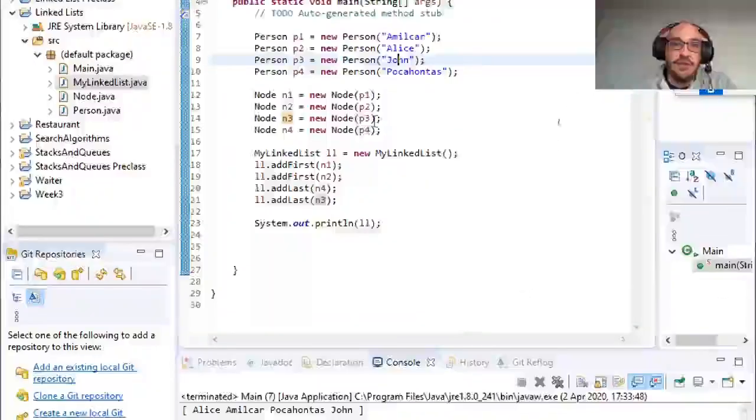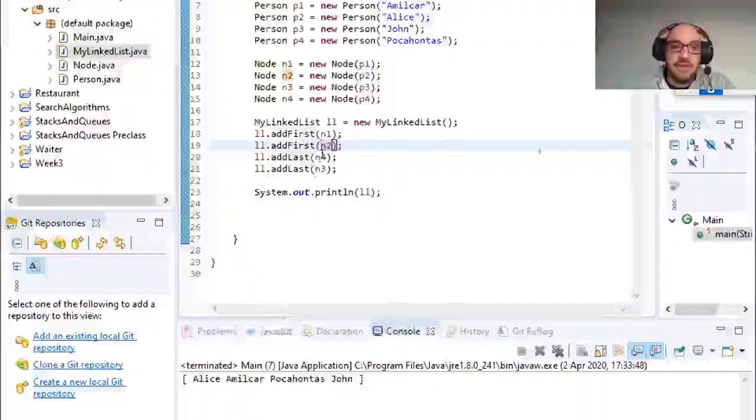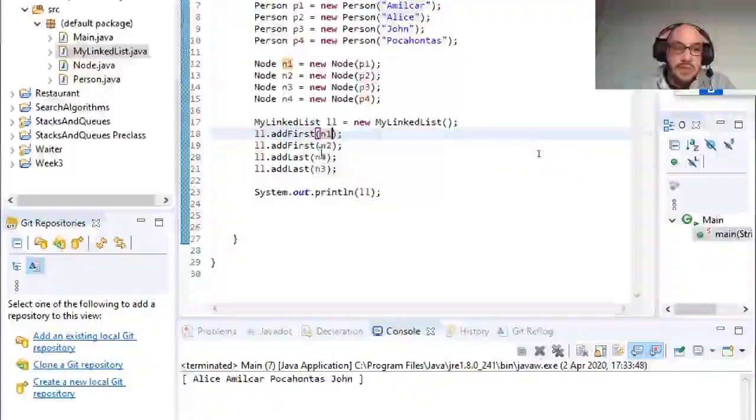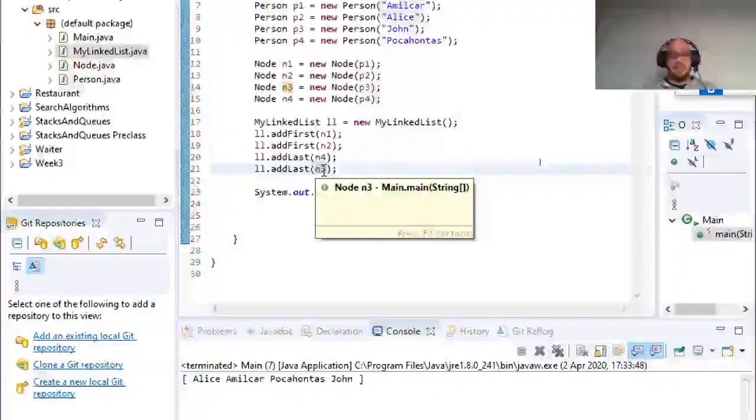So first of all, I'm getting my node 2, which is Alice. I'm getting then my node 1, which is Amilcar. Then I'm getting my node 4, which is Pocahontas. And finally, my node 3, which is John.